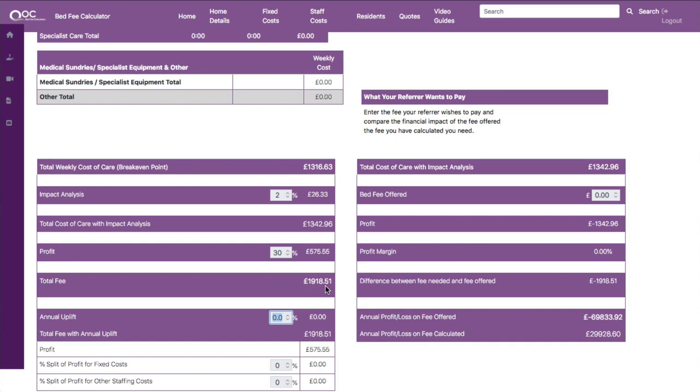So your fee, or this care home's fee, this nursing home's fee, is £1,918.51. Won't worry about annual uplift. To be honest, the way I look at annual uplift is if you are setting and receiving the right fees, the annual uplift is a bonus as opposed to a necessity.